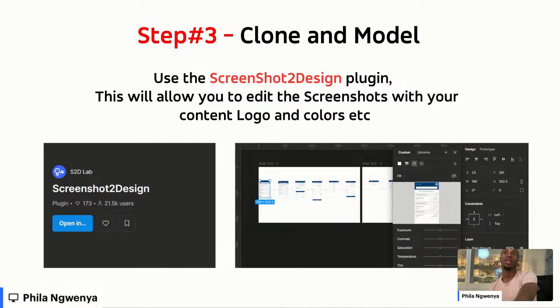And then we will use a specific plugin called Screenshot to Design. It's a Figma plugin. If you go to Google and type in Figma, it's software that you can use to design apps. You can go into Figma, paste all those images onto a Figma board, and then get this plugin, Screenshot to Design.